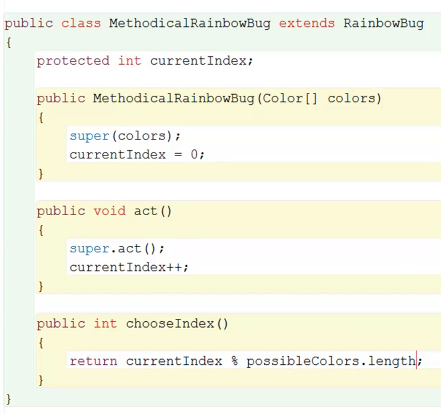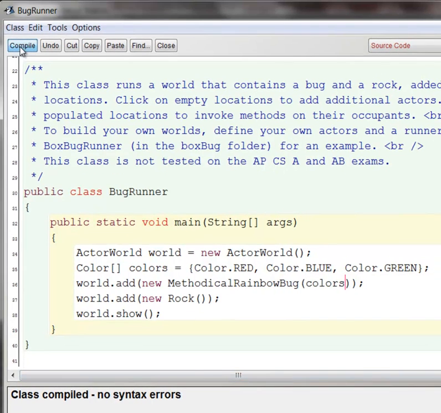Also, notice I hit this and it compiles. possibleColors is an instance variable up in RainbowBug. Usually that is impossible to access, but because we defined possibleColors to be protected, and this class is a subclass of RainbowBug, we can access it directly. Okay, so this class compiles.